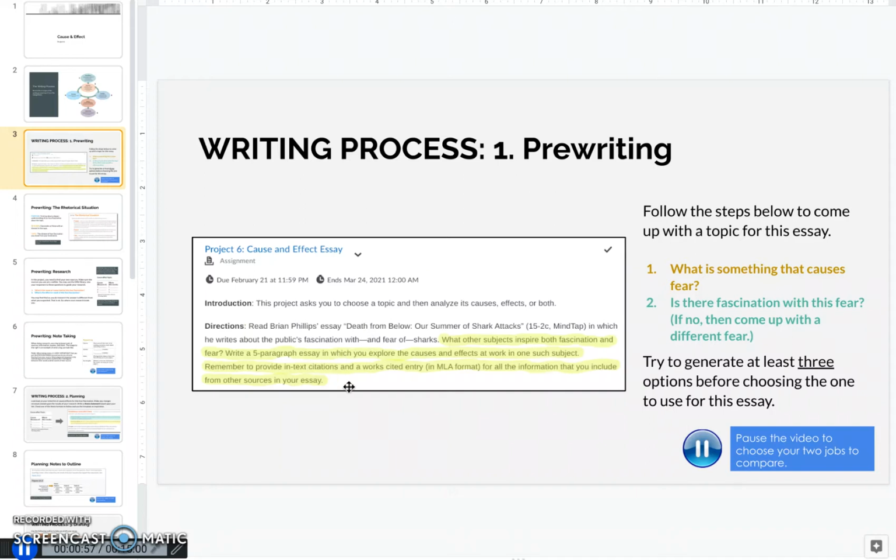So once you've chosen your own topic that relates to fascination and fear, write a 5-paragraph essay in which you explore the effects at work in this topic, the causes and effects. Okay, so you probably will use sources in this paper, and that means you'll have to do some research. So to start off, you first need to come up with your topic. And I recommend asking yourself this question: what is something that causes fear?